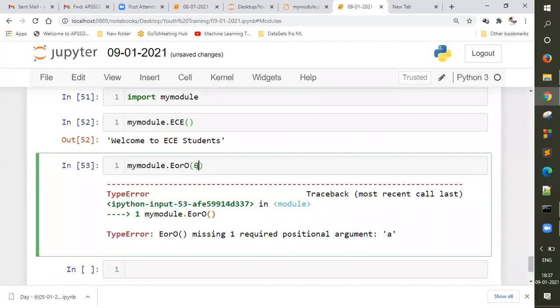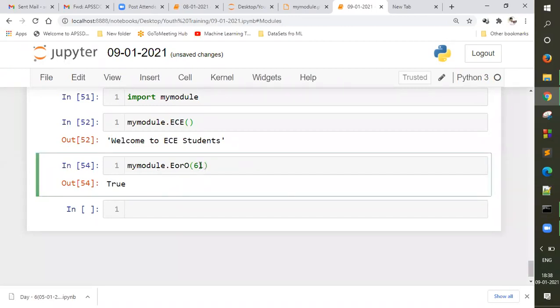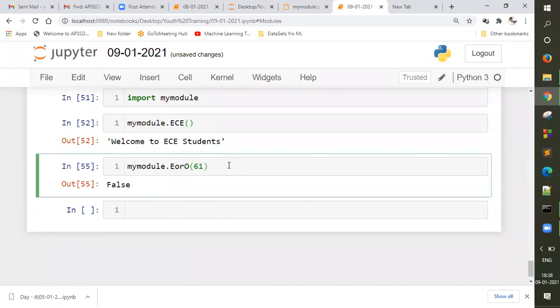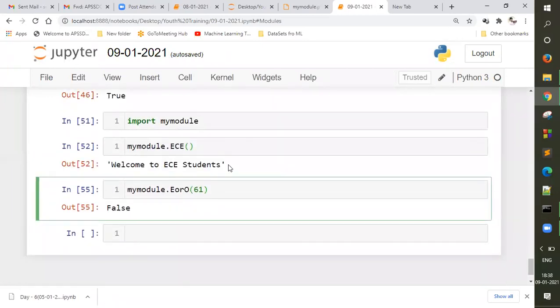So I'm passing here 6. Is 6 an even number or not? Even. That's why it gives the output True. So I'm passing 61. 61 is not an even number. So that's why it gives the output False. Okay. So it is clear.